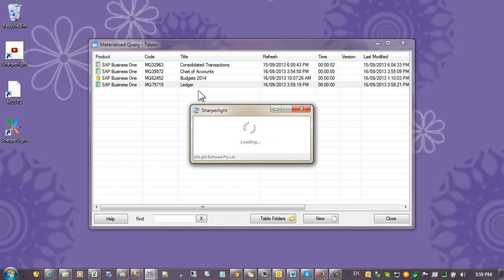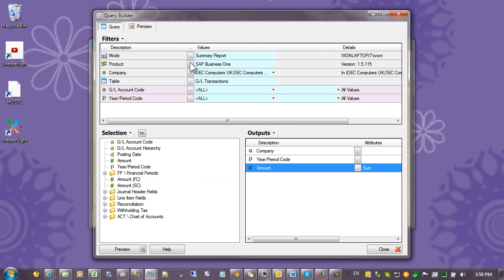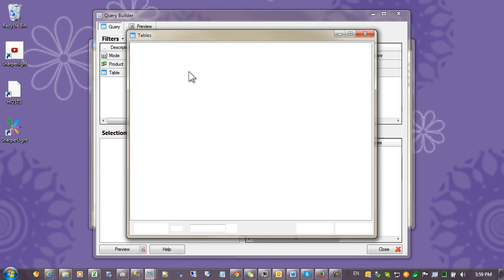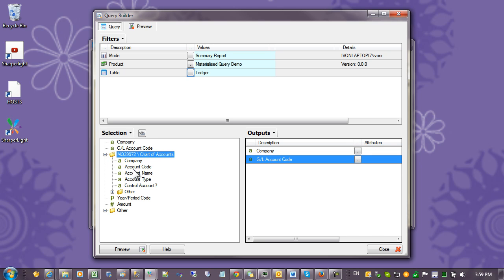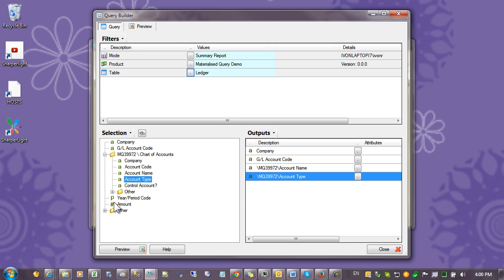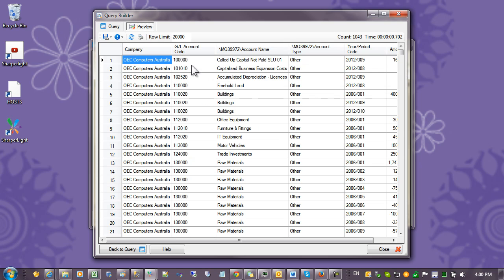Starting up Query Builder, once the ledger and the chart of accounts have been joined together, we can start producing reports. So instead of SAP Business One, let's choose the Materialized Query table, and have a look at the ledger table. You can see here we've got the company, the account, and we've got a joined chart of accounts. So let's create a query where we actually bring out some of the details like the account type and the account name and the period and the amount, and we preview that.